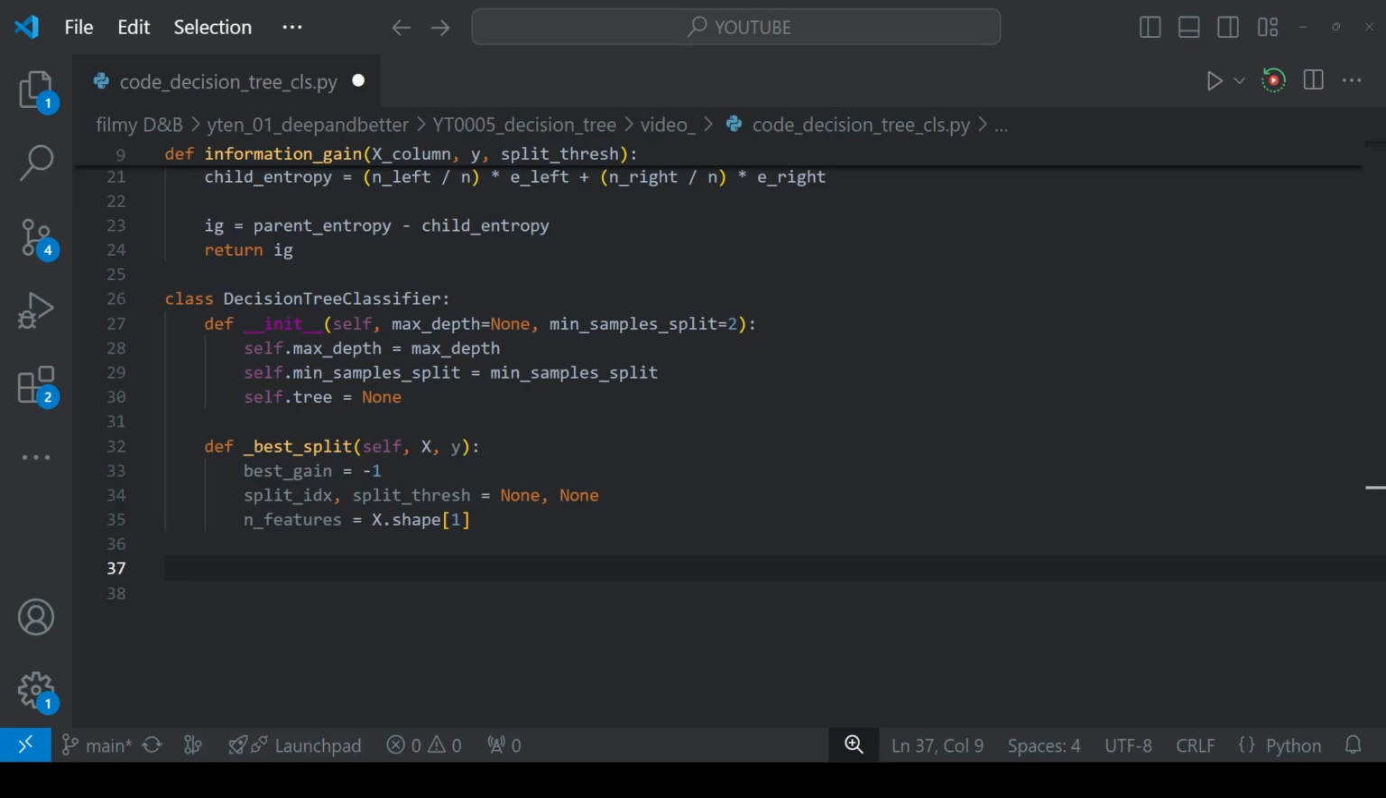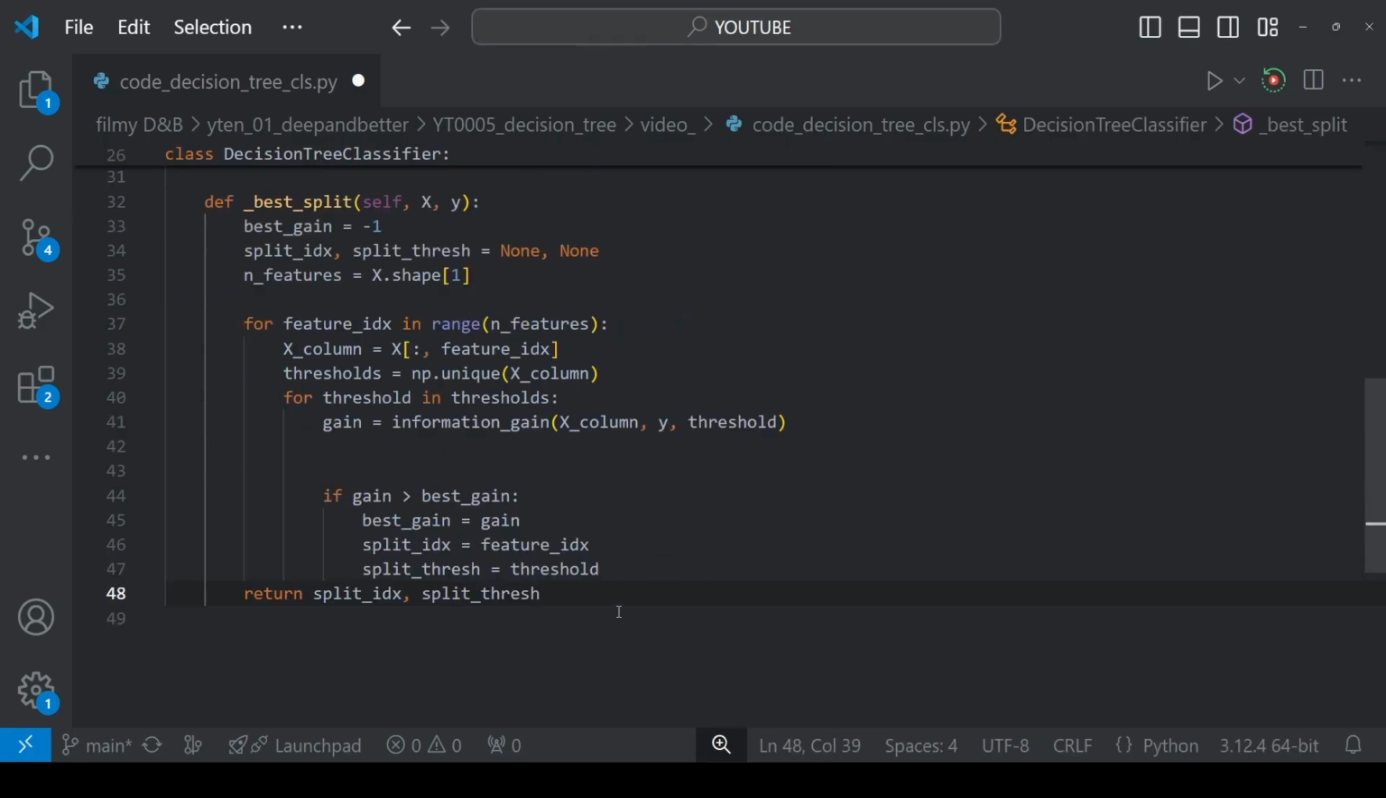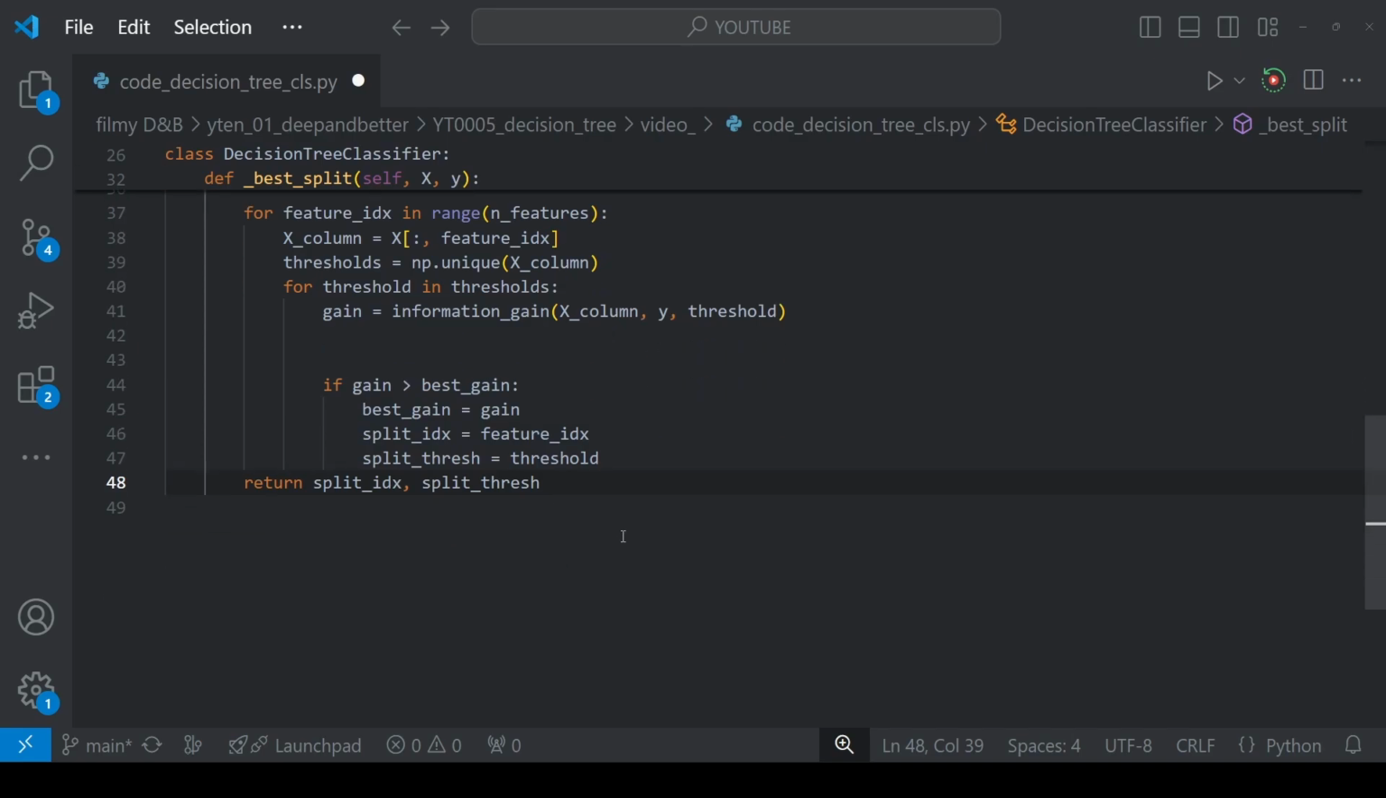We add a loop that iterates through all possible threshold values for each feature, calculating the information gain and returning the best split, defined by the feature index and the split threshold. The grow tree method handles the recursive building of the decision tree.